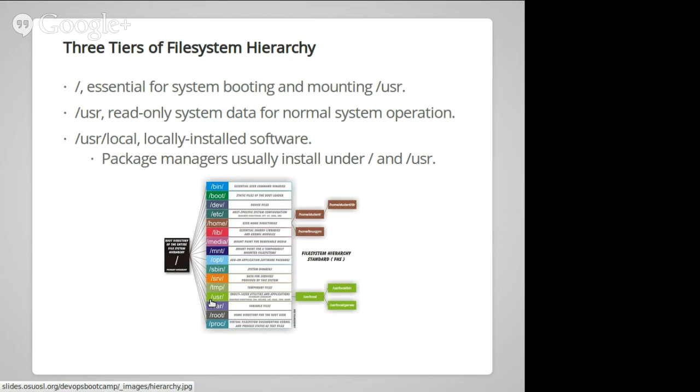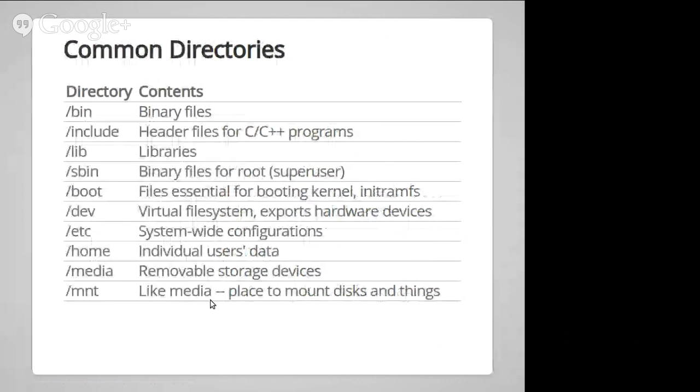So here is the first half of all the directories. Yeah, there's another slide like this as well. So bin is going to be your binary files. That's stuff that's being compiled and installed.